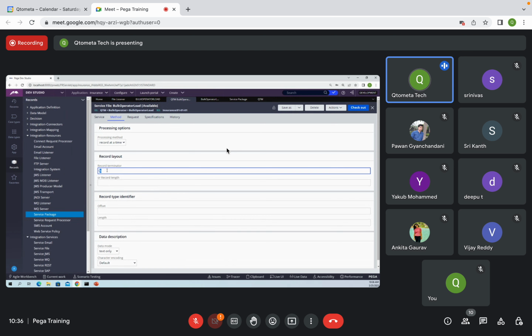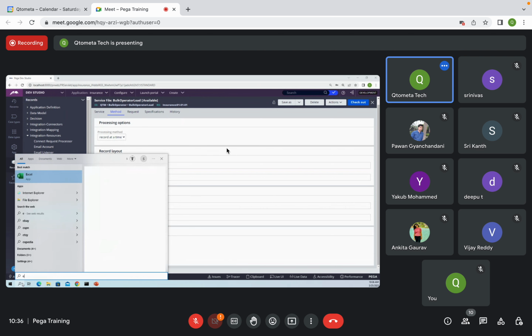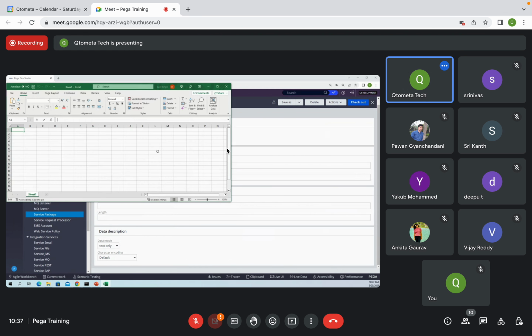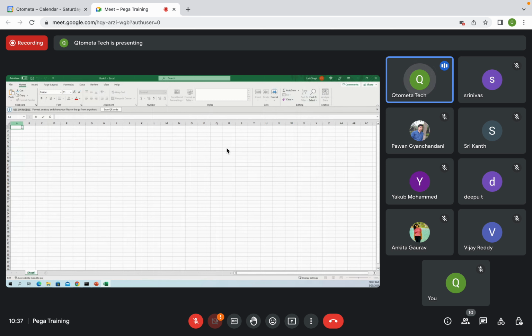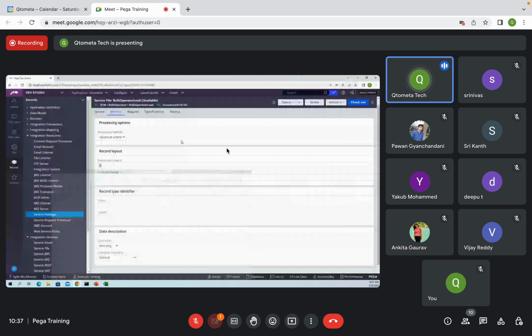So let me create a CSV file or Excel file. Here I'll say employee ID, and let's say 1 2 3 4 5 6. Then this one, or I'll say Lilith Ahmed. After this is one record, and this is one record. Pega will recognize this using slash n. Okay, so this is the terminator.